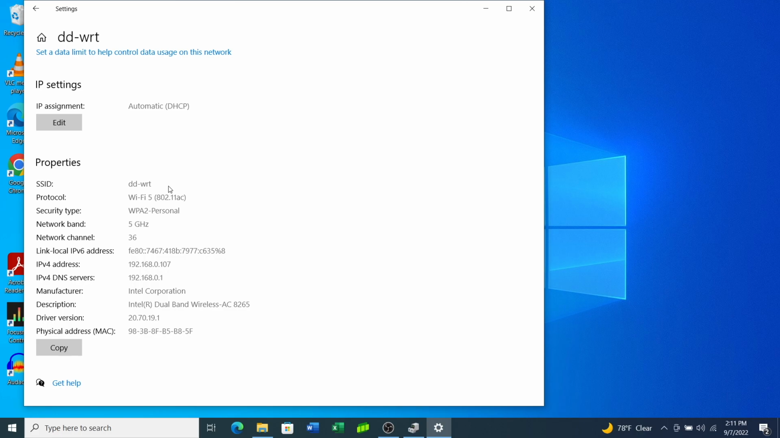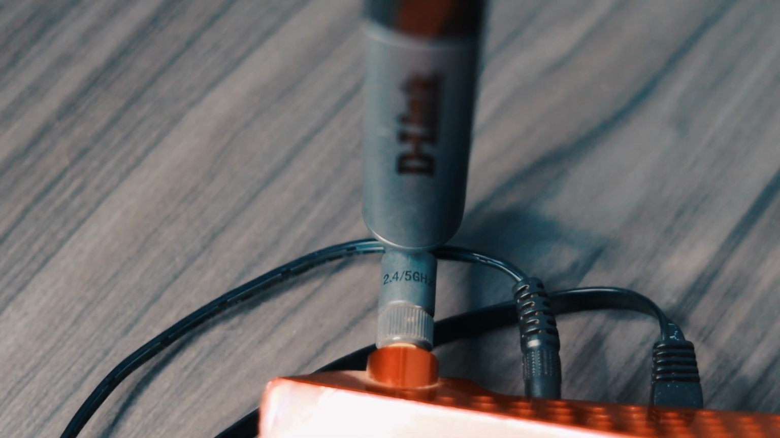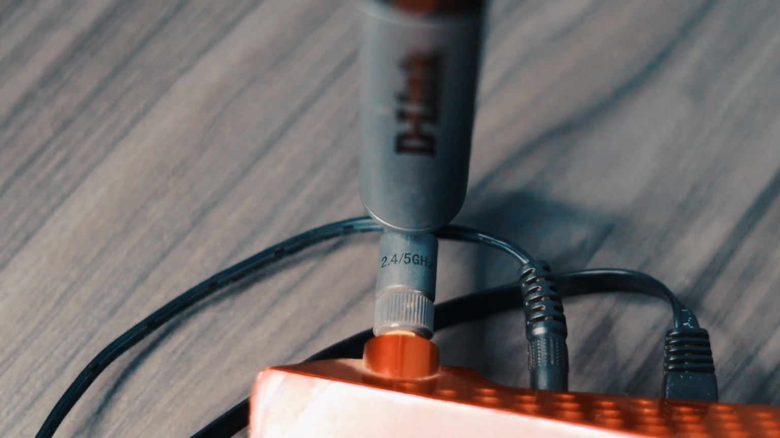Right, so you can do this on Windows, but you can't do it on a Mac, you can't do it on an Android phone, and you can't do it on an iPhone. You can only connect those devices if you separate the SSIDs of the 2.4 and 5 GHz band from the router level. All right, that's how you can connect your smartphone or PC to the 5 GHz band.